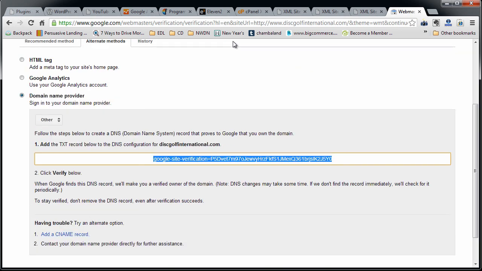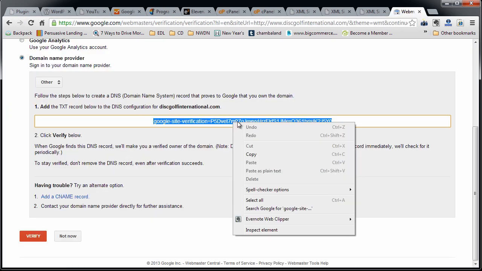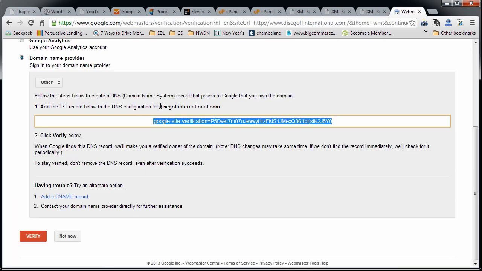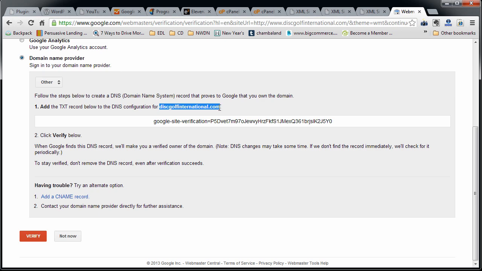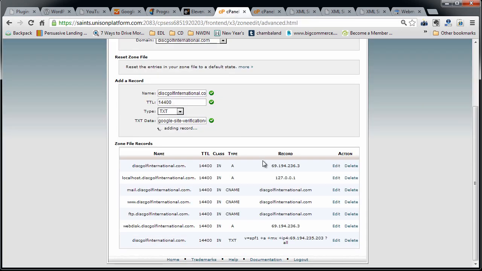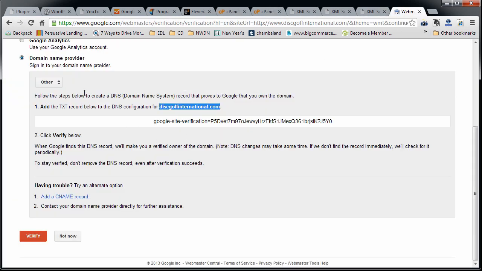Okay, so I'm going to log into my DNS portal. This is my DNS zone editor in the cPanel. It could look different for you depending on where you have your DNS server set up. So what I'm going to do is click Copy right here. I'm going to paste that into the text data field, and then it's supposed to point to this address, so I'm going to paste that into my name field. Then I'm going to click Add a Record. Okay, so it added this record saying that anything that comes looking for a text record at discgolfinternational.com, return them this value. So what I do is I go back here to my Webmaster Tools, and now I'm just going to click Verify.